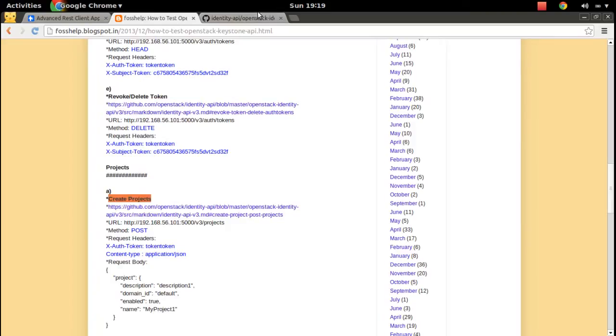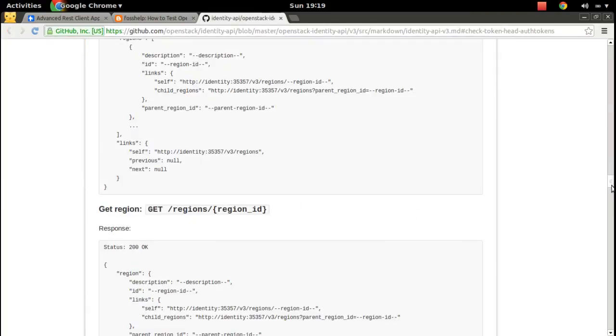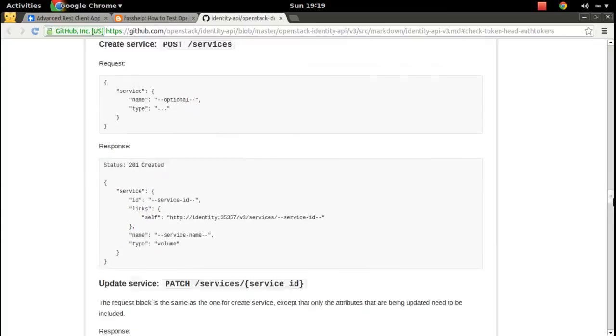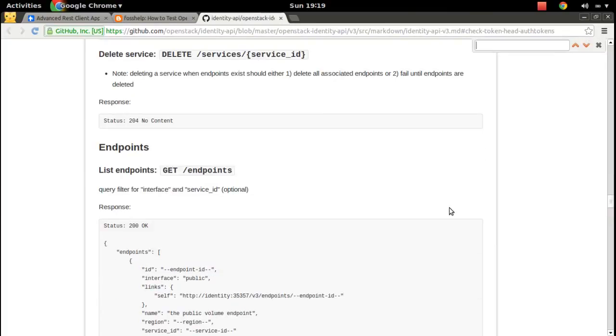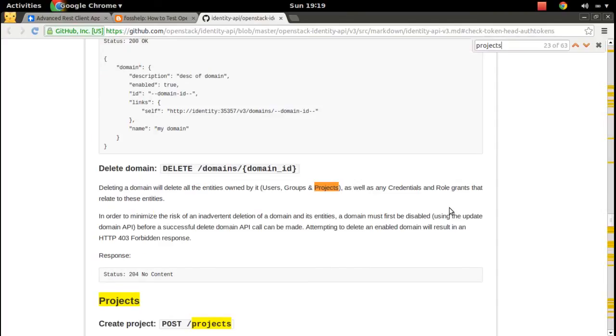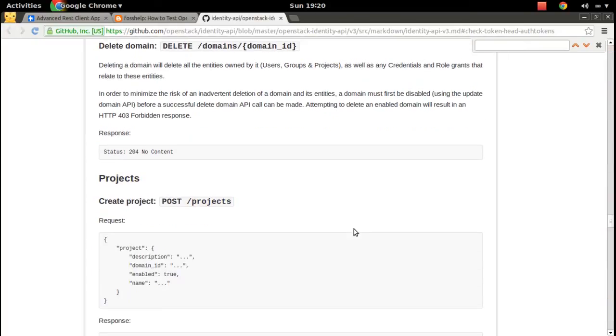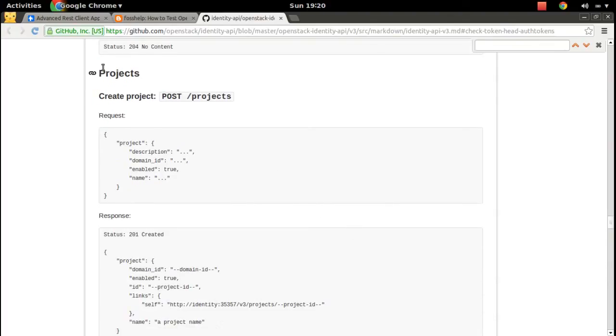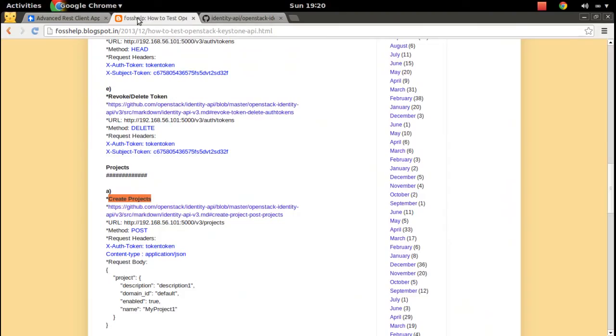Let me create a project. I will show you how to create a project in Keystone. Let me go to the projects API documentation. So here you can see the project section. Here you can see how to create a project, how to list a project, how to update a project, how to delete a project. First one, how to create a project.